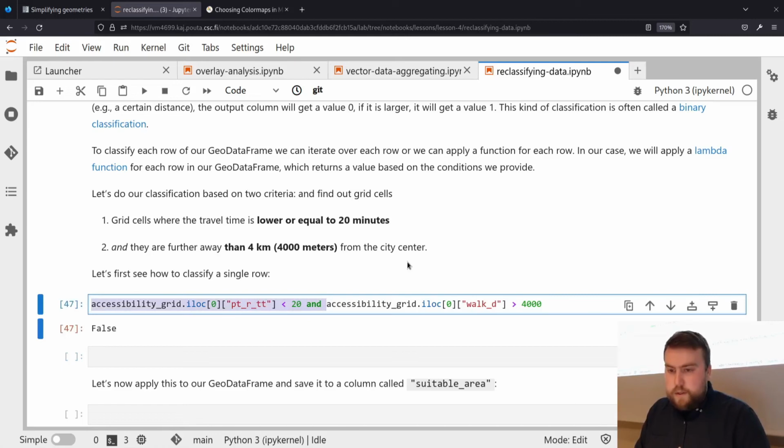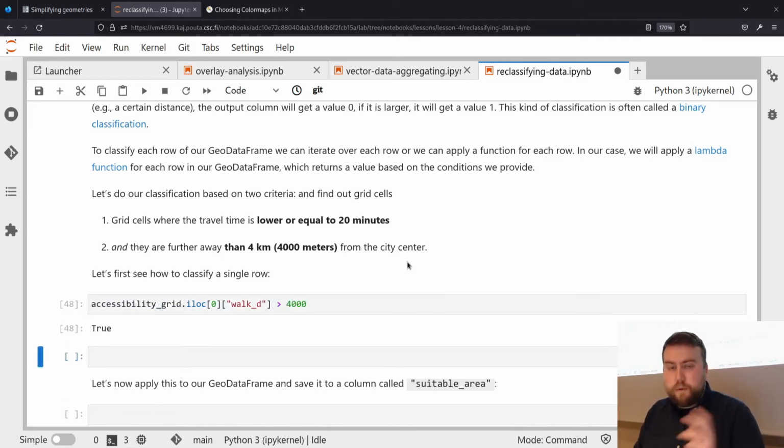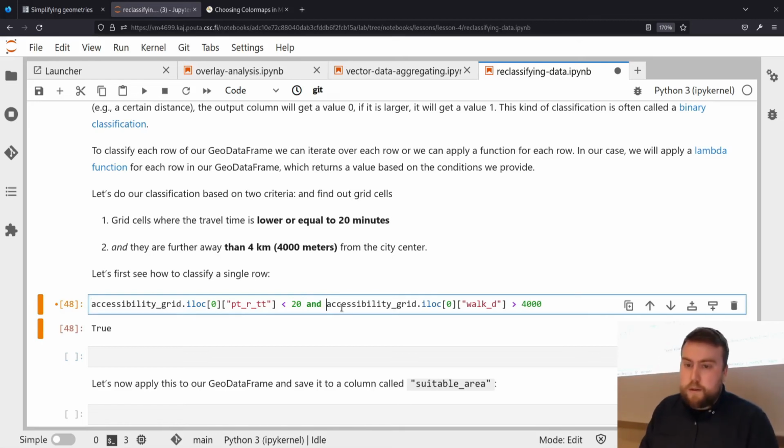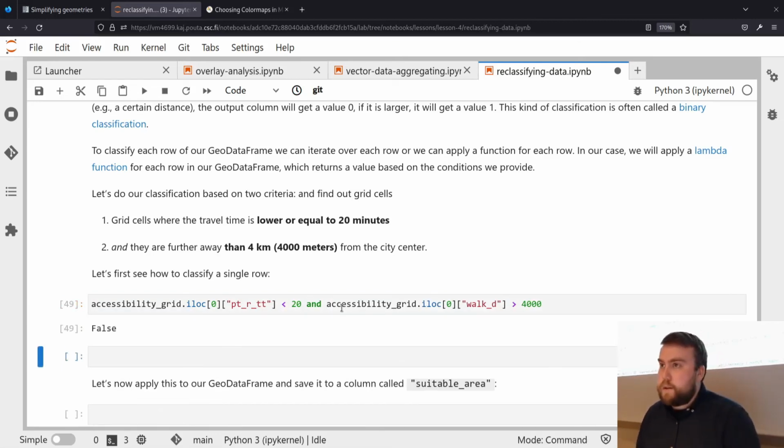Let's just, for interest's sake, see if we only look at the distance. It is more than 4,000 meters away, but since we also wanted it to be less than 20 minutes away, it results in false.